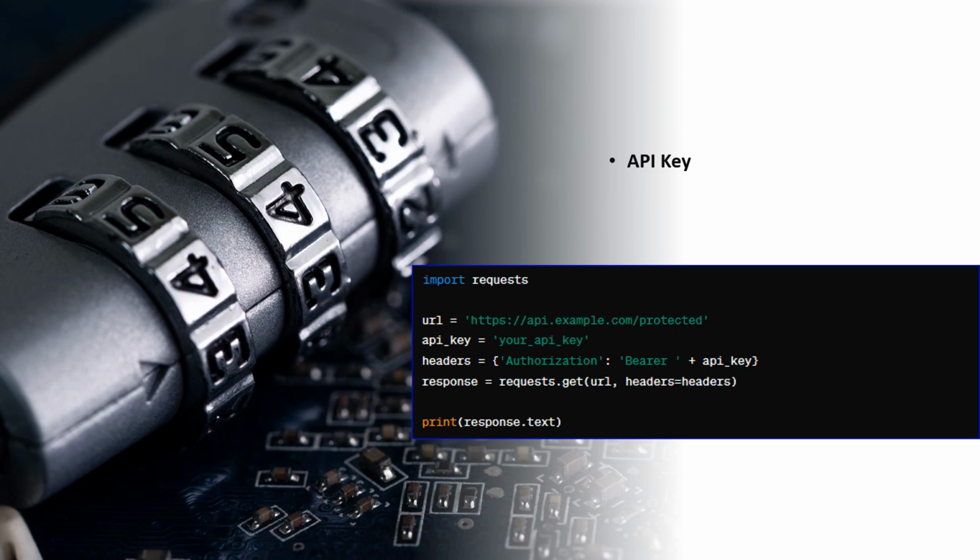So here you can see the library I'm importing. This is going to be again the same URL, but this time we are putting in an API key instead of the username and password.